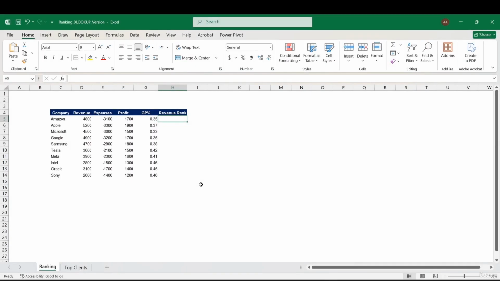Imagine you're managing a list of companies and you want to instantly see who your top client is and how much profit they bring in. You don't want to scroll through rows one by one. You want Excel to do the ranking and reporting for you. That's what we'll build right now.